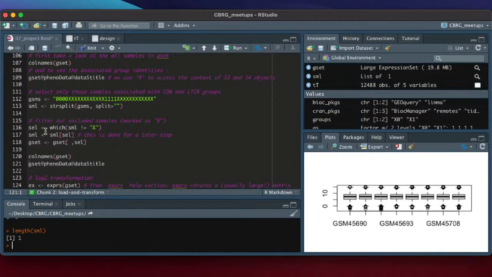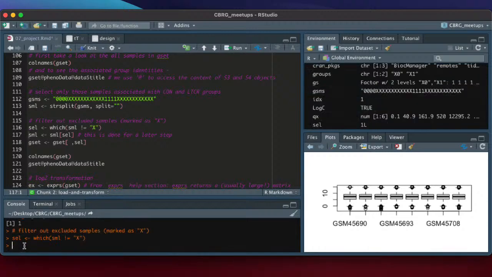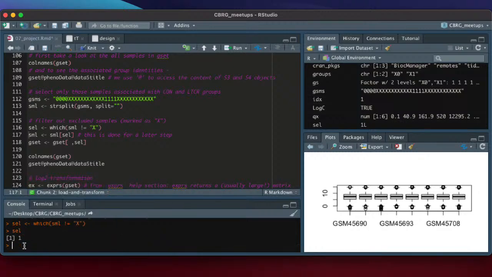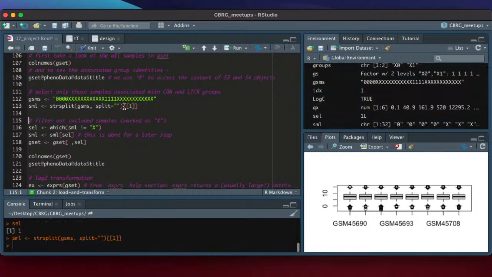So when we do run the steps next, that messes up this SEL thing. So if we run this line here and look at SEL, which is supposed to be the indices of all the non-X values, it gives us this 1, which is not right. So instead, if you index into 1 like this, and take a look at SML again, you're going 1 level below to where you want to be.